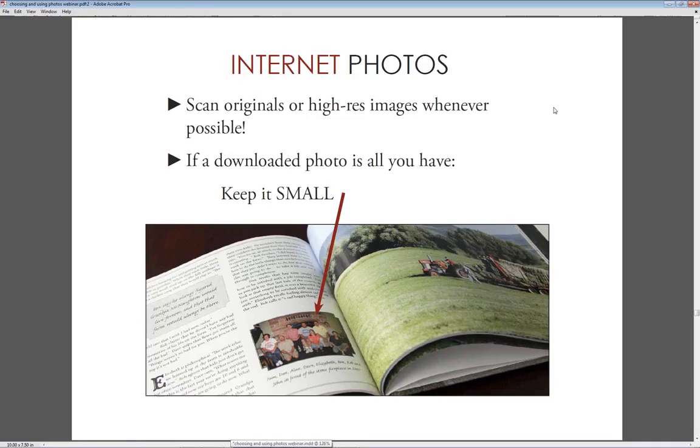And we're finding this more and more in trying to do books for people that find photographs online that they want to use. Anytime that you have the ability to scan an original print, or someone else has scanned a high-resolution print and you have access, or a high-resolution file and you have access to that, use that whenever possible.